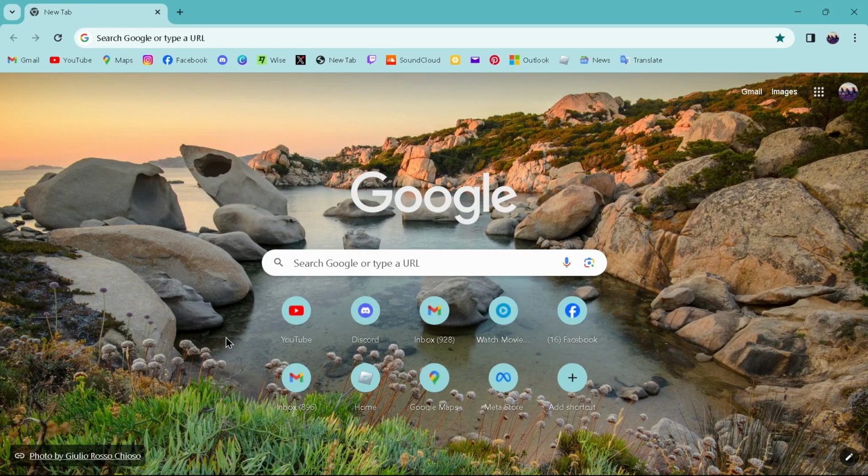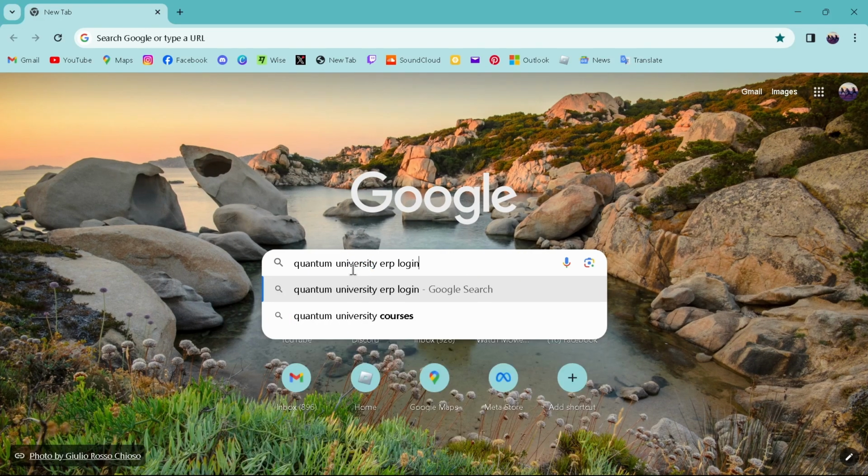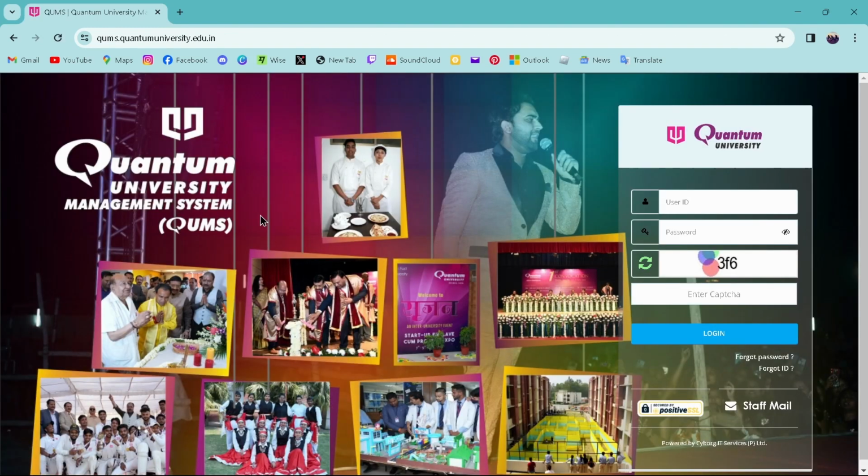To log into your Quantum University ERP account, what you can do is simply open up a browser. You can select any browser you like, and after opening it, in the search bar you can search for Quantum University ERP login. After searching for that, it will direct you to this page where you can tap on the first option, which is Quantum University Management System. And now it will direct you to this login page.